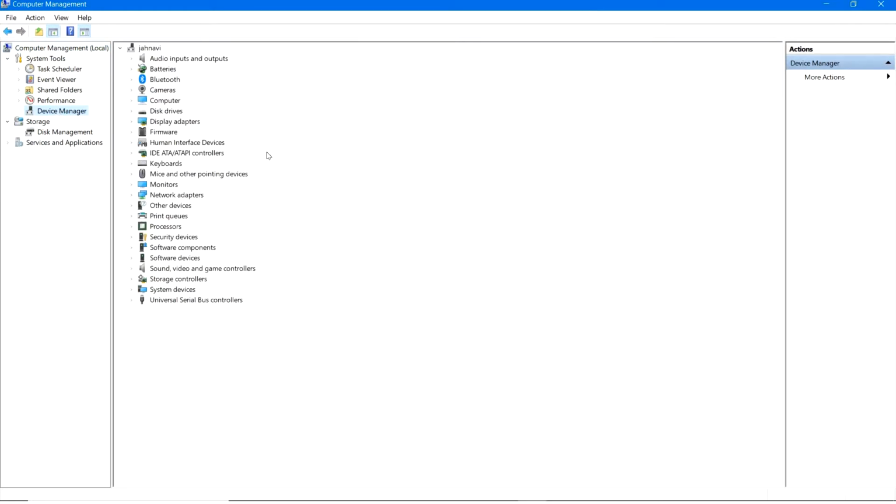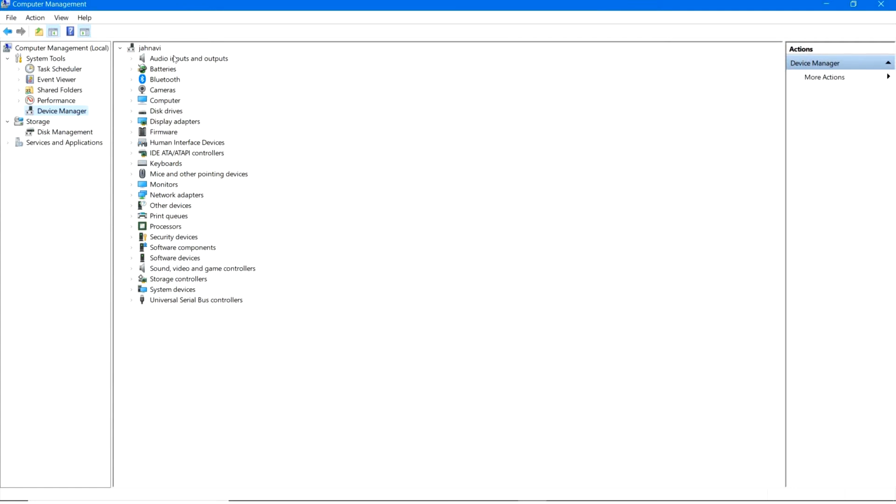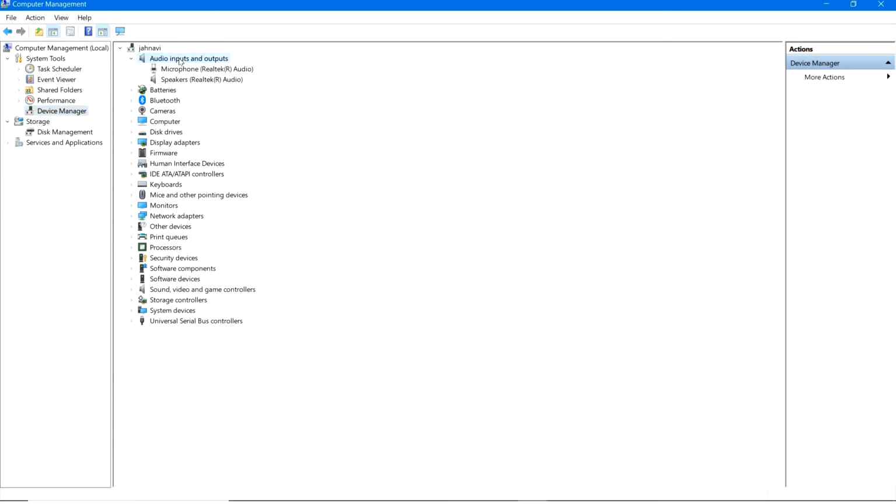Here you can find many other options. The first option is audio inputs and outputs. I can zoom in. Just click on that. After clicking on that, you will get two other options called microphone and speakers. As the problem is with the microphone, just click on microphone.